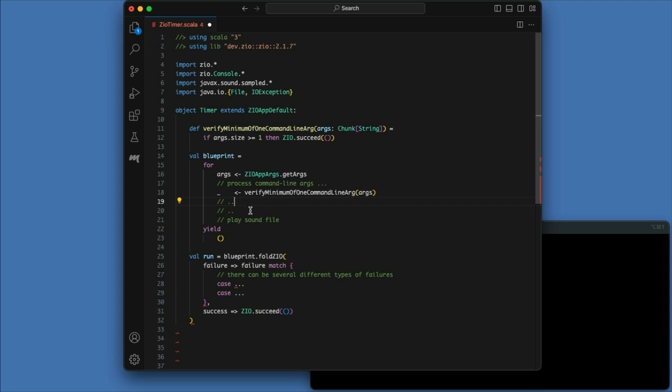And if that one succeeds, I'll go to the next one and so on until we finally play the sound file. So this value here doesn't matter, and that's why I have that underscore right here, because I don't care about the value that comes out of this function. What I do care about is the else situation. So the else situation is going to be the ZIO.fail.